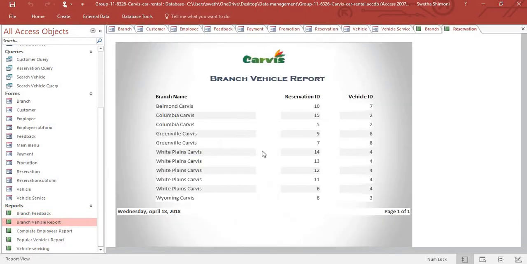Then you have the branch vehicle report. Now this gives us an idea of which vehicle is doing well in a particular branch through the reservation ID. As you can see in Columbia, CARVIS vehicle, a vehicle whose ID is 2, is doing well.